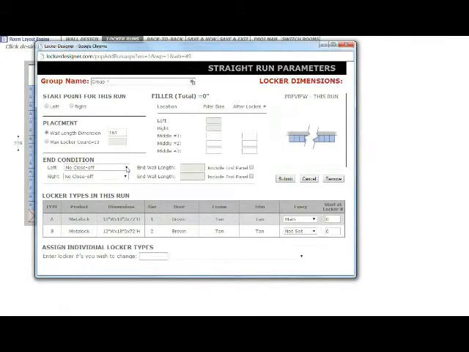So we'll click on this. Left is no close off, right is going to be an inside corner. Let's submit.